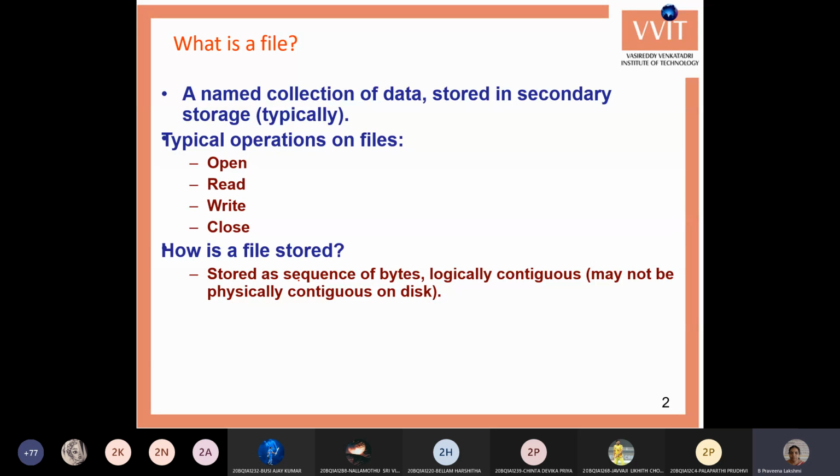But after the execution is closed, your data will not be there in the memory.